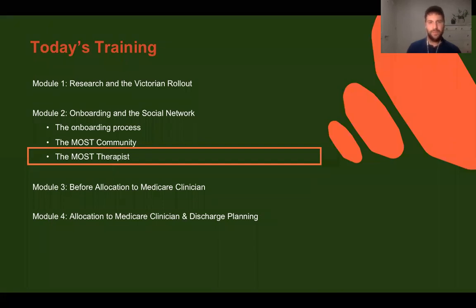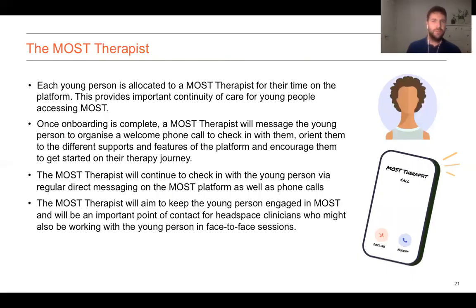Let's take a look at the MOST therapist. Each young person is allocated to a MOST therapist for their time on the platform. This provides important continuity of care for young people accessing MOST. Once onboarding is complete, a MOST therapist will message the young person to organise a welcome phone call to check in with them, orient them to the different supports and features of the platform, and encourage them to get started on their therapy journey. The MOST therapist will continue to check in with the young person via regular direct messaging on the MOST platform, as well as via phone calls.